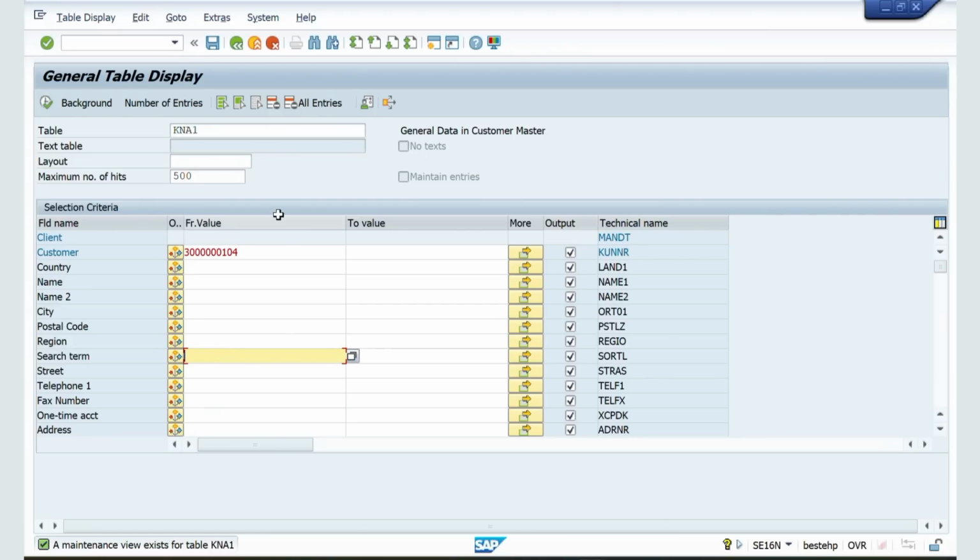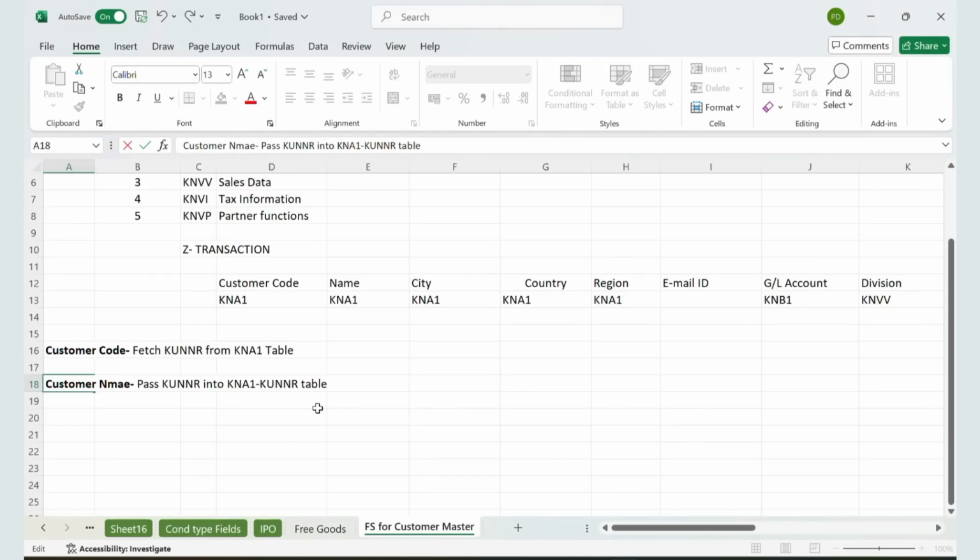So that is why we will tell the ABAPers to pass KUNNR. KUNNR is nothing but my customer code. So pass KUNNR into KNA1 with field KUNNR. Okay, so what I'm telling the ABAPer is to pass the customer number into the KNA1 KUNNR field and fetch. So what do I have to fetch? I have to fetch the name.